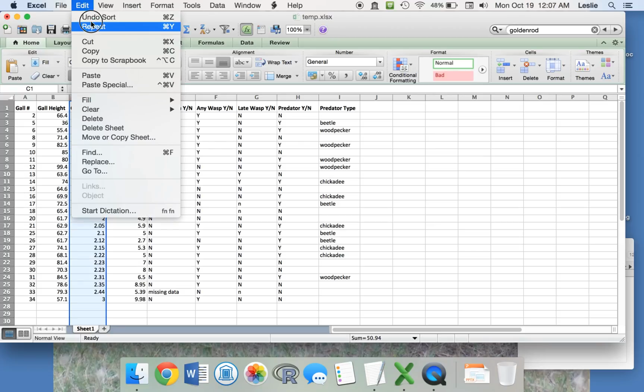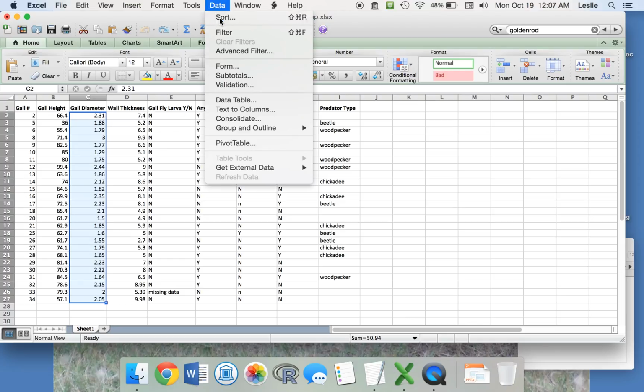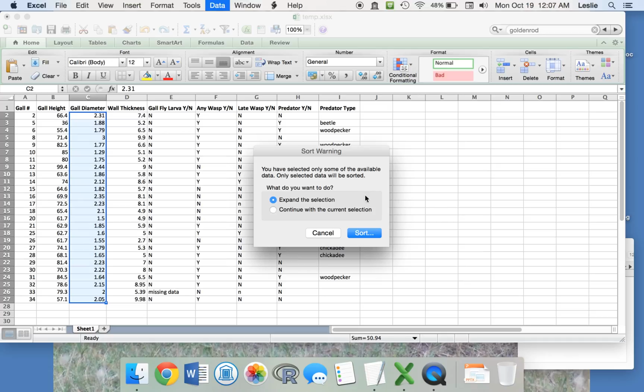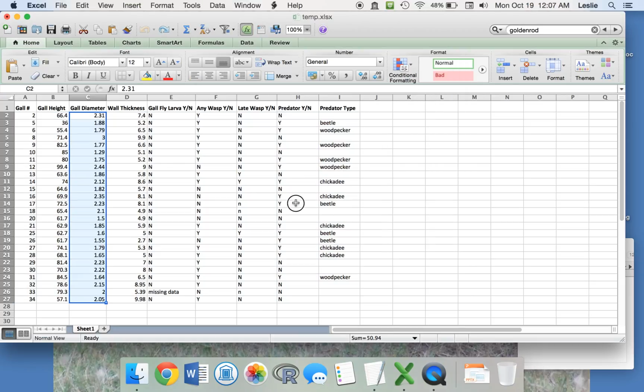So I'm going to undo. Fortunately, this version of Excel has a warning to prevent that. So this is what it's asking me here. It's saying, do you really want to do that, or do you want to expand the selection and sort everything? So let's say, okay, we want to expand the selection. Now it highlights everything for us. All right, so that's how to sort by one thing.